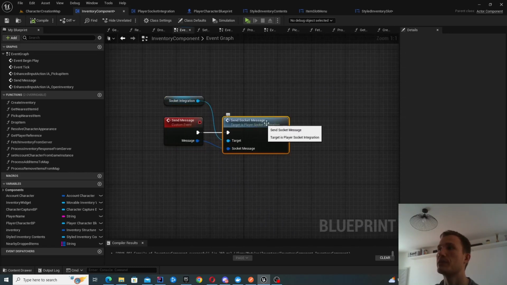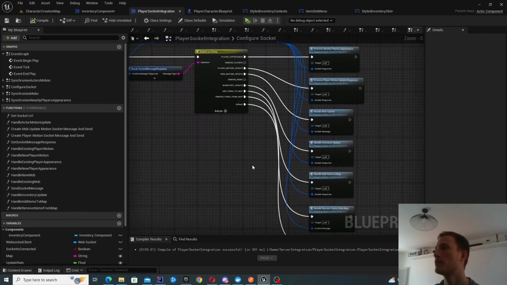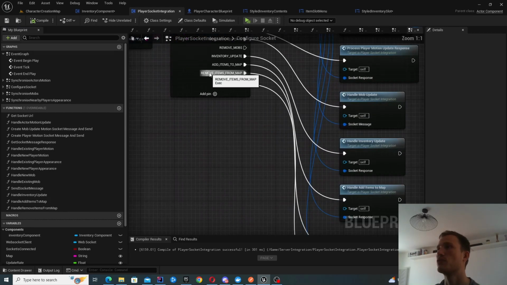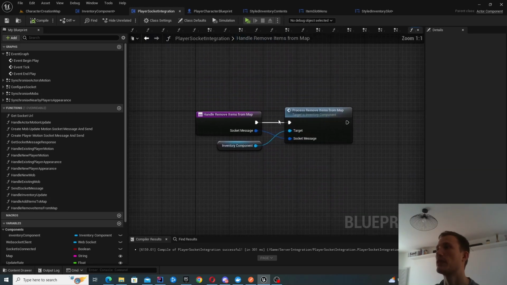So, socket integration, send a message, and it's going to go ahead and process that. So once the server processes this request, again, it will give us two responses, one of them for our updated inventory and the other one for removing the item from a map to the players that are nearby to this item, right? So the players that are interested in this update. So that's the last response over here. So this is remove items from map. And we can have a look at this functionality here as well.